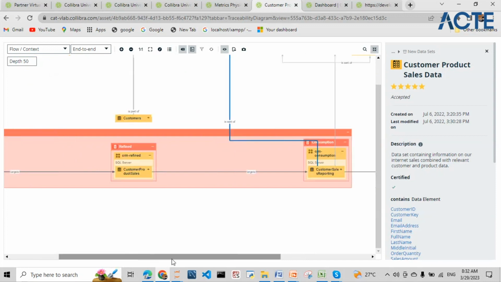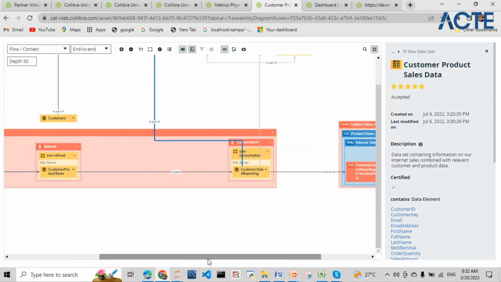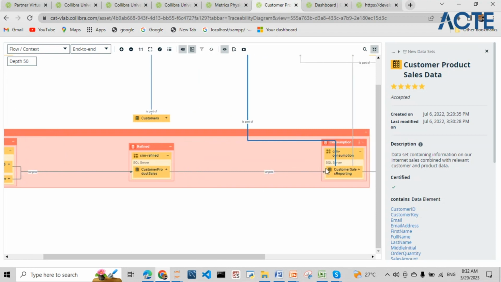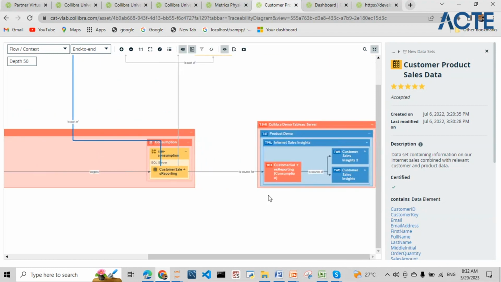So okay, I want to see where the customer sales is getting its source. I can check in here for the raw data. It is coming from fact internet sales, and then it is moving into the refined layer customer product sales. Then it is finally reaching this customer sales reporting table, from where we are having TDS like Tableau.